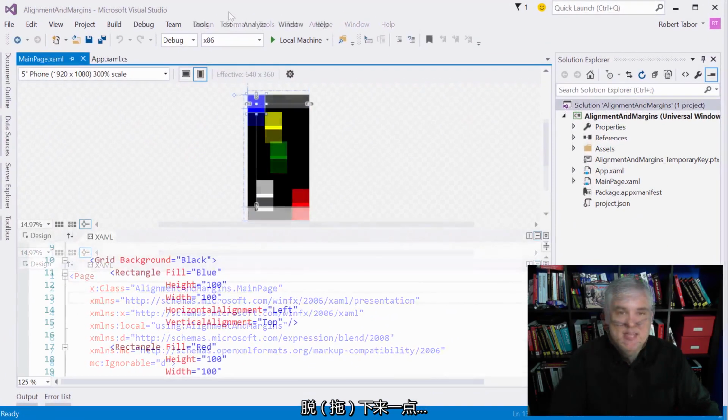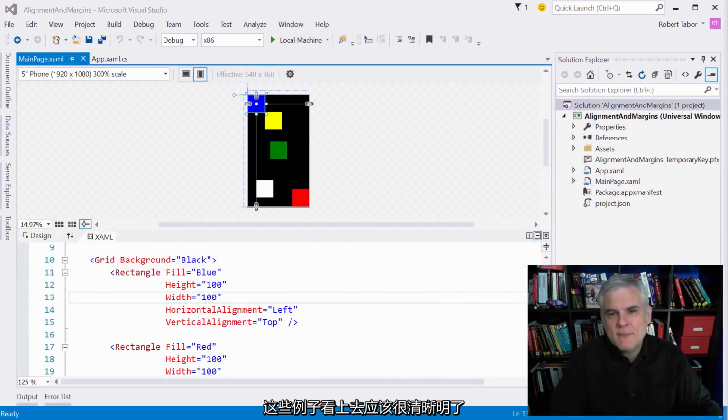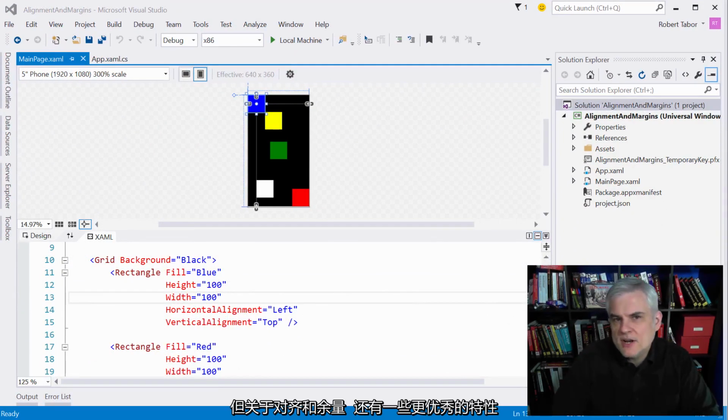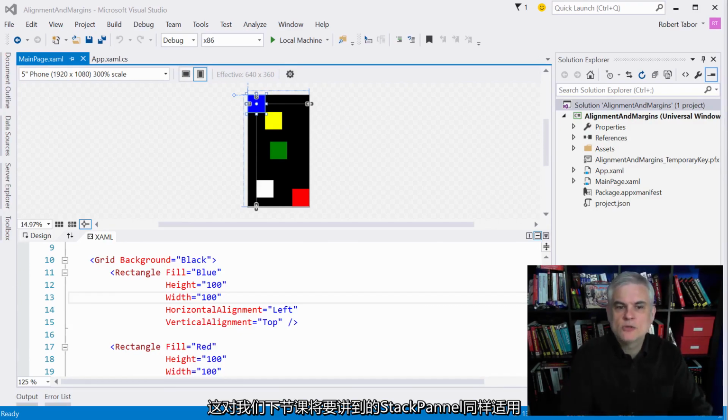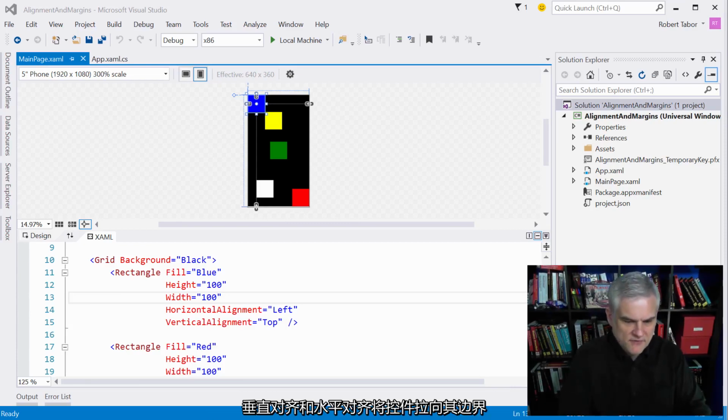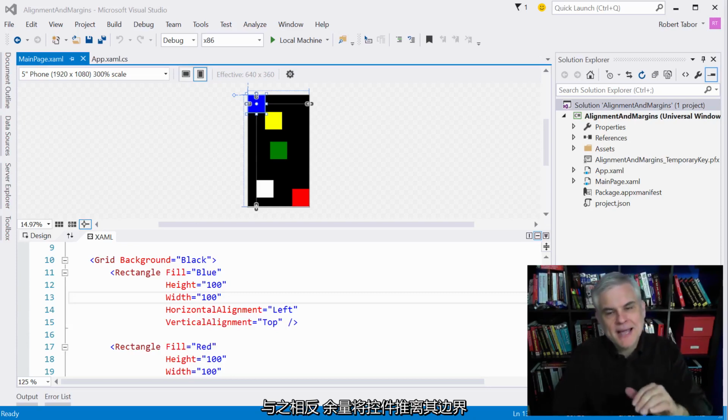All right, I have another example that I want to show you called alignment and margins. Let's bring this down. Most of this example should be pretty obvious if you stare at it for a few moments, but there are several finer distinctions that I want to make about alignments and margins. First of all, this example illustrates how vertical alignment and horizontal alignment work, even in a given grid cell. And this will hold true in a stack panel as well when we talk about it in the next lesson. The vertical or horizontal alignment property attributes pull controls towards their boundaries. So by contrast, the margin attributes push controls away from their boundaries.